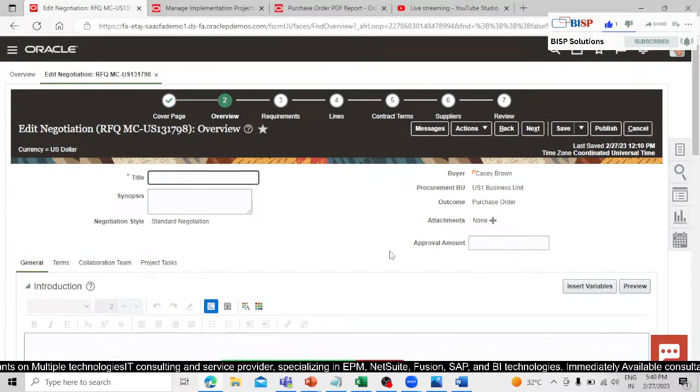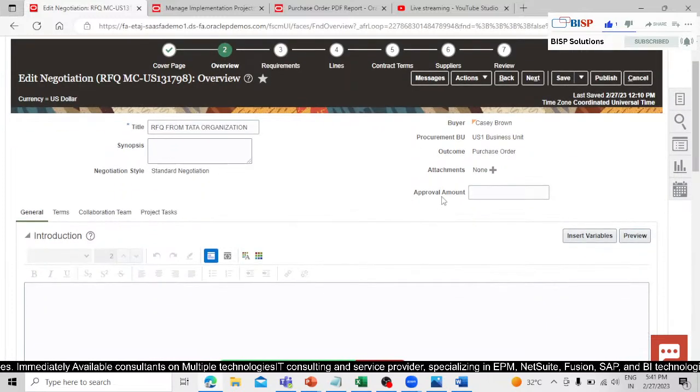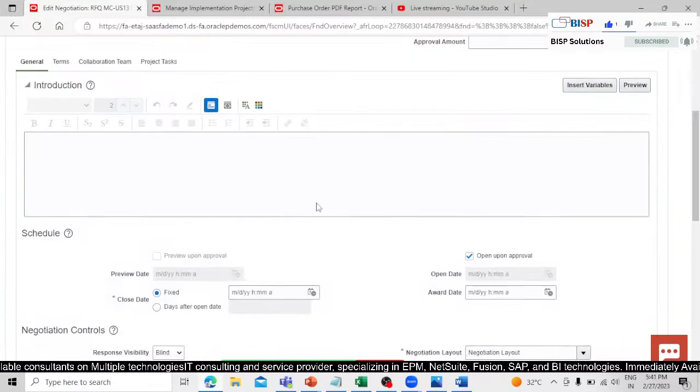right? Suppose we have the title name is RFQ from Tata, right? You can also provide the synopsis name over here. Negotiation style is standard, right? Buyer is the KC Brown, procurement BU, outcome is purchase order, right? And you can also define the approval amount, how much approval amount you can set over here, right?